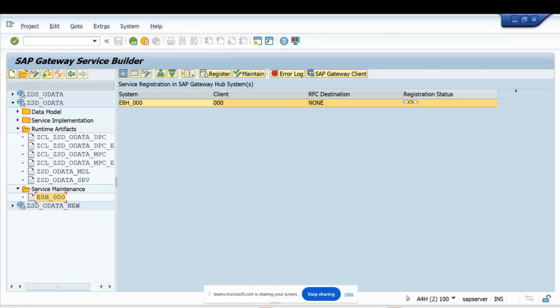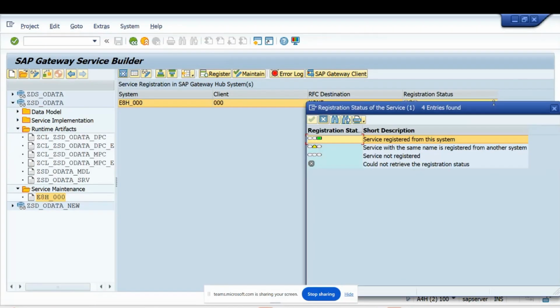Registration status is not there, na? You see yellow is there. Click on register. Service is already registered. Why is it showing register status here? Click on this status F4. Service with the same name is registered from another system. Oh, this is the problem. Better you do one thing, create another project, okay? You can see here, it is saying a service with the same name is registered from another system into this as well. Create a different OData project here, okay?